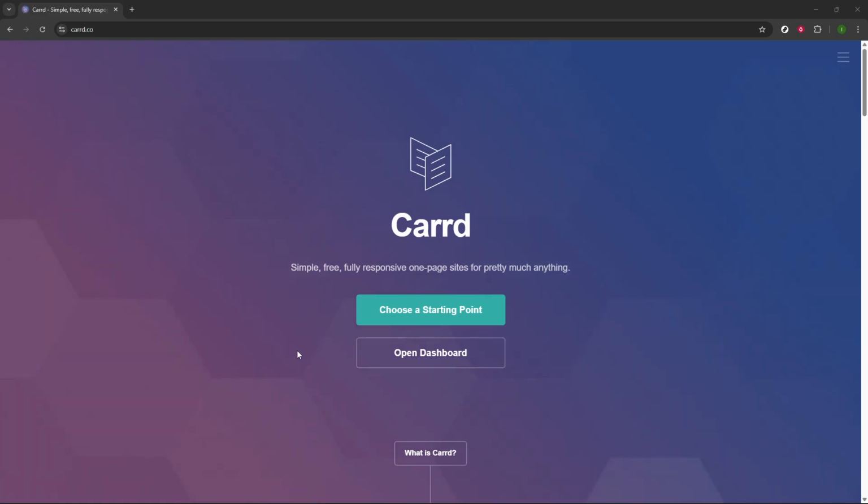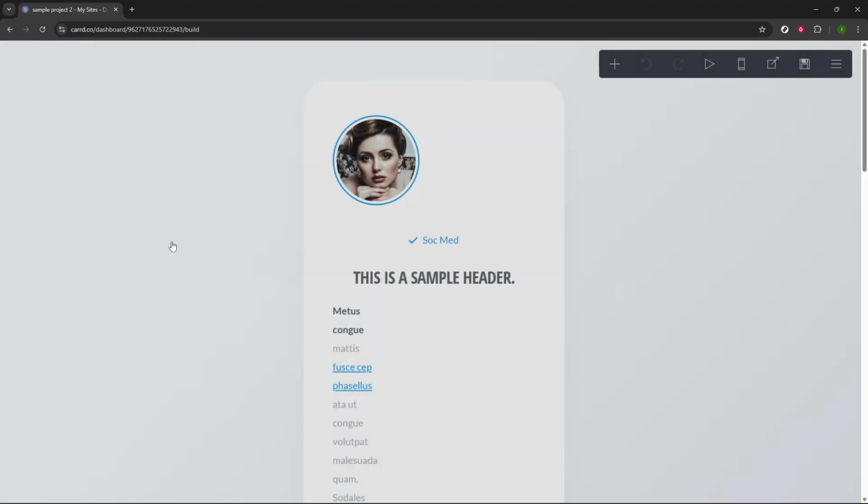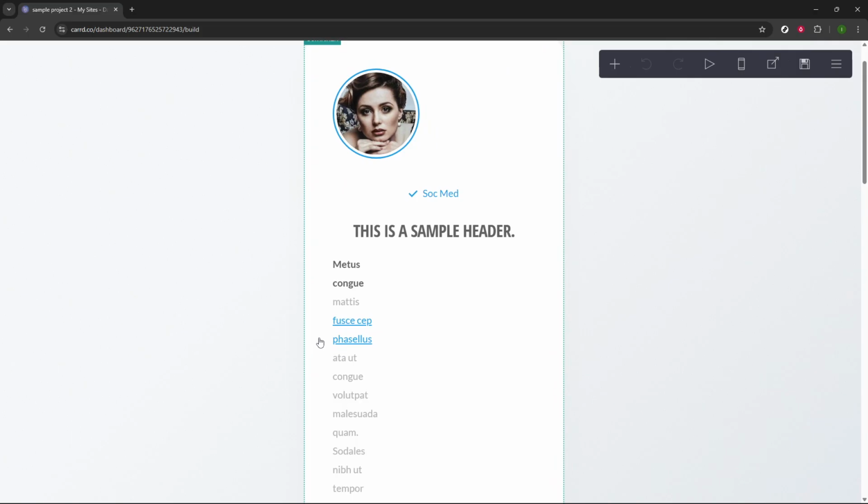First, open your browser and head to Card. From the home page, click Open Dashboard. This takes you to your Projects hub where all your sites live. Find the project you want to edit and click it to open the builder. If you have multiple sites, make sure you're selecting the one where you want the thinner text applied.